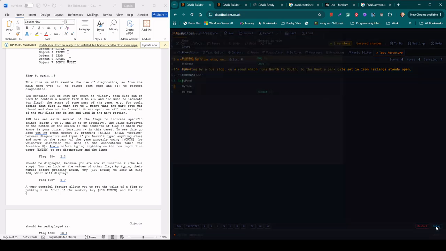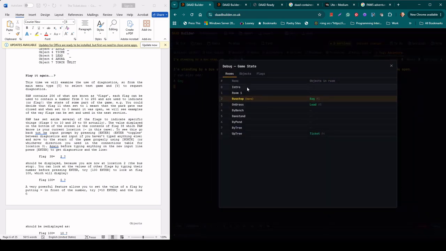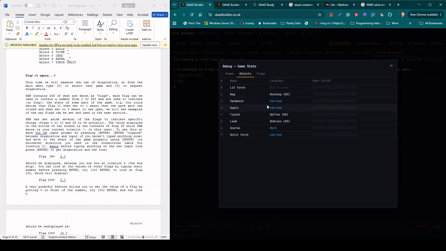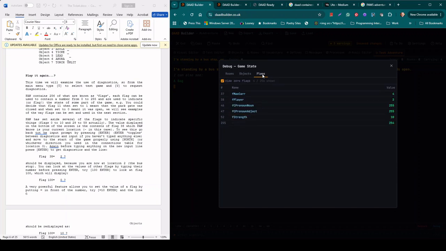and if we go to the debug menu, first of all we can see our rooms. We can see what items are in those rooms. We can see our objects, and we can see where those objects are located. If we have extra attributes set, we'd be able to see those as well. And we get to see our flags in the game. By default, it just shows us the flags that have a value assigned to them. If we uncheck that button, we can look at all the flags in the game.